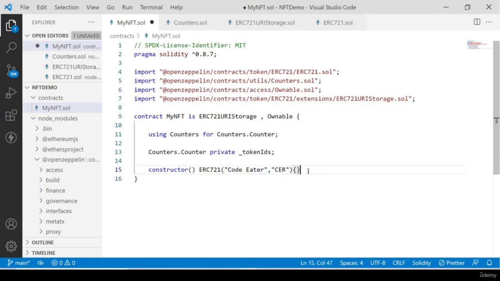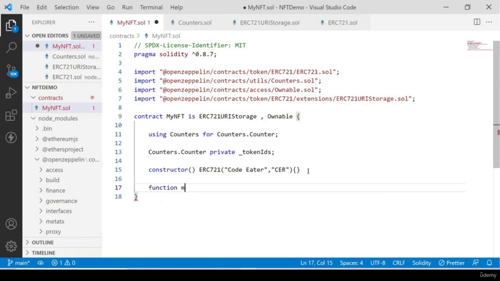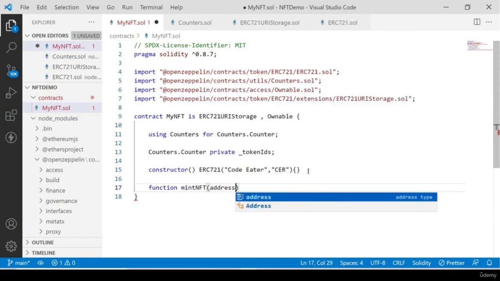Now what we will do in our next step is we will mint our NFT. What is meant by minting of NFT? Minting simply means creating an NFT. So here we will use the syntax function mintNFT, and for minting an NFT we will be needing two arguments. One will be the recipient to which we are going to transfer the NFT.